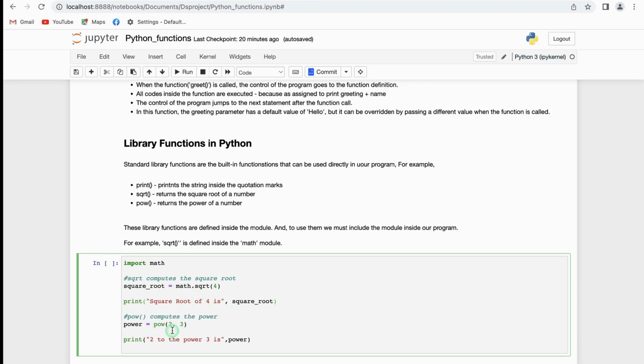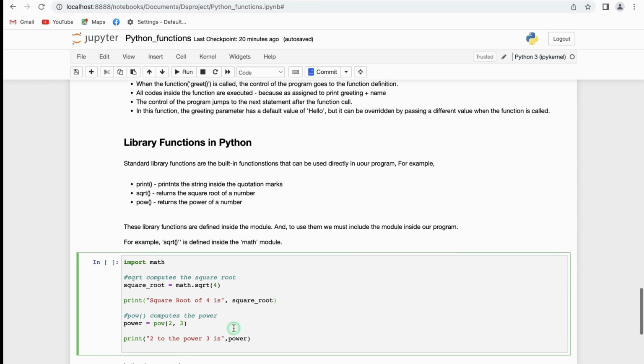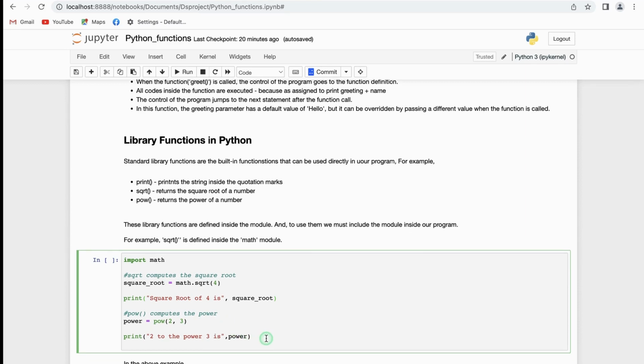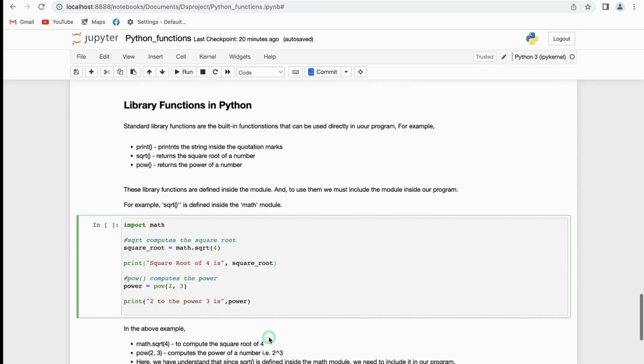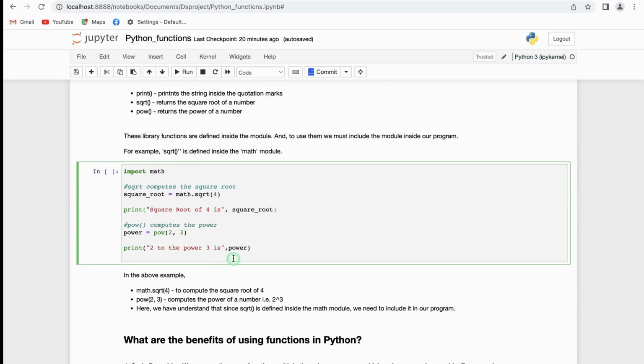That means pow computes the power. The pow function computes the power, whereas the square root function computes the square root, right? So power is equal to pow 2 comma 3. That means 2 to the power of 3, that means 2 times 2 times 2. How much? 8. So this is how the pow function and also the square root function work in Python.